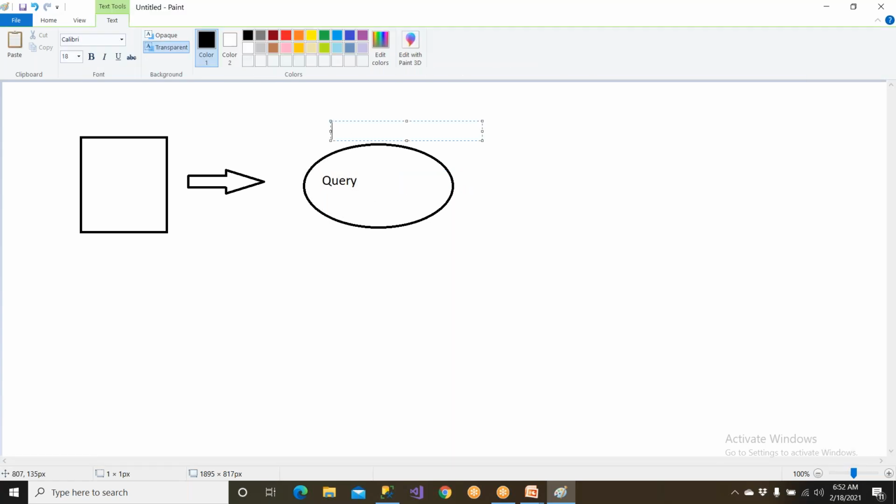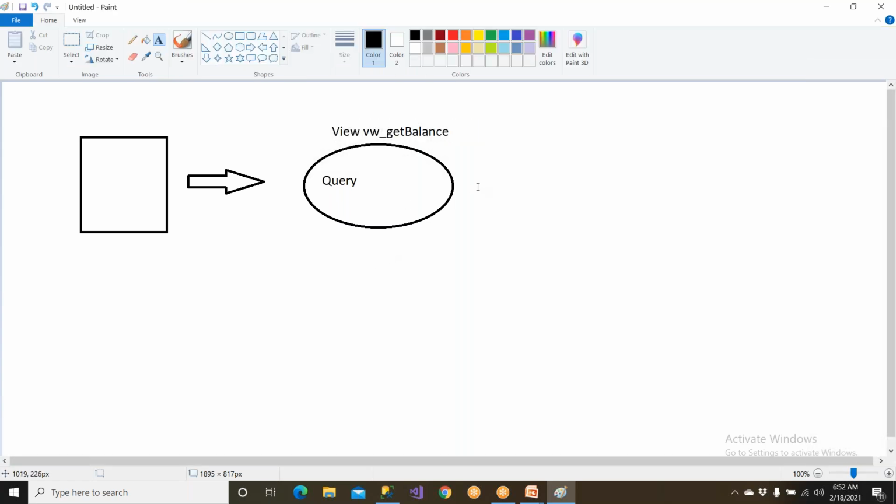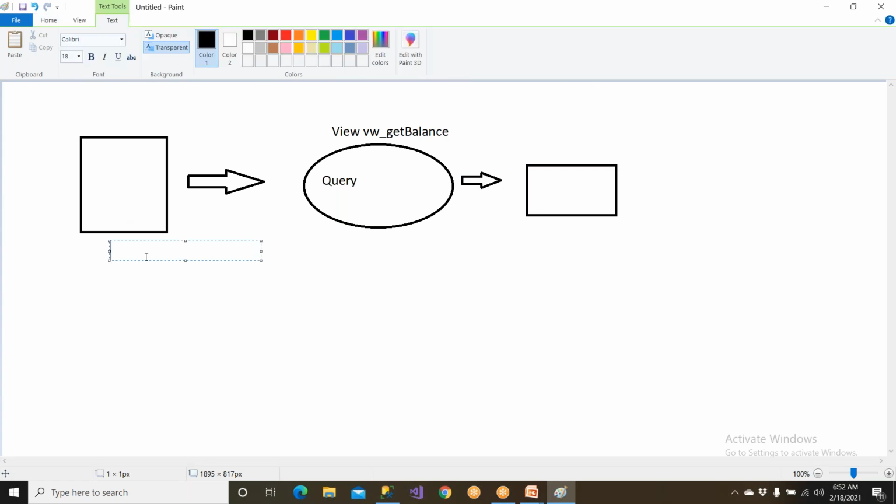So the query will be as part of your view. This is view underscore get my balance. This is the view, and get my balance is the query. So whenever you execute a view, what happens? You are going to be getting some data, right? The data will be in the table format only. So this is your original table.